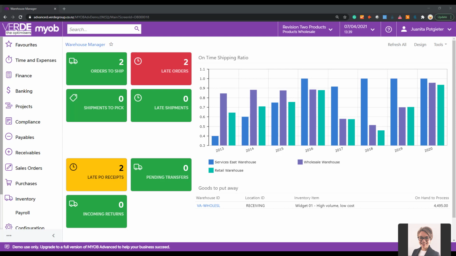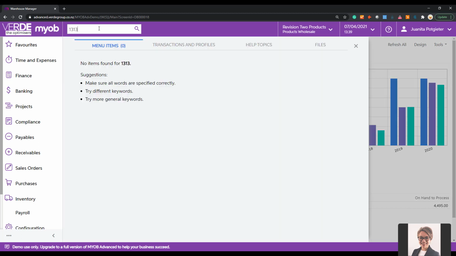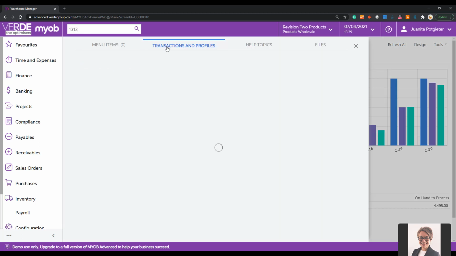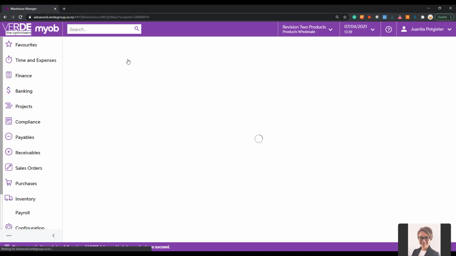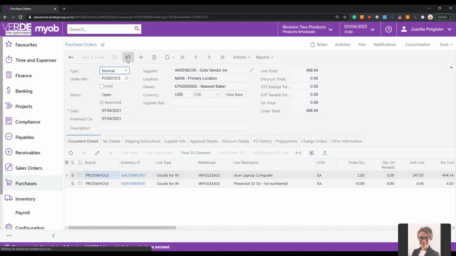And the first thing we're going to look at here is the PO process, so the receiving and putting away. I'm just going to call up a purchase order, and it's going to be purchase order number 1313. Now I'm using my universal search to call up that purchase order, and this is probably my favorite feature, this universal search, and you'll probably see me using this a few times today. So here we're just looking at a very simple purchase order, and you can see here that I have 2 line items here, a laptop computer, and I have 2 of them.